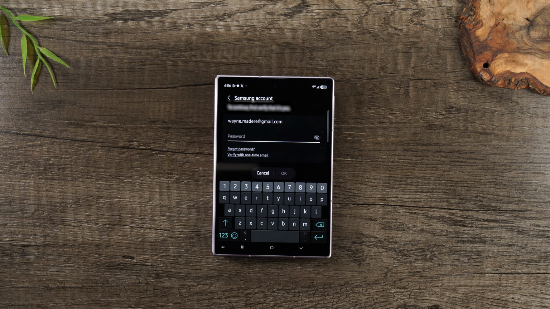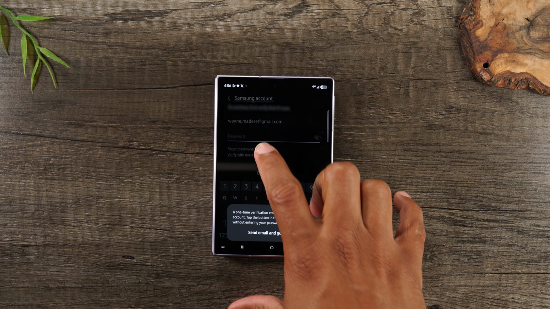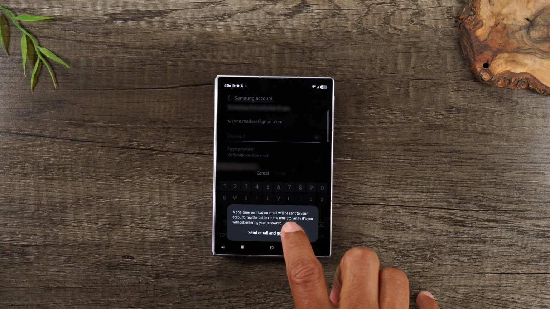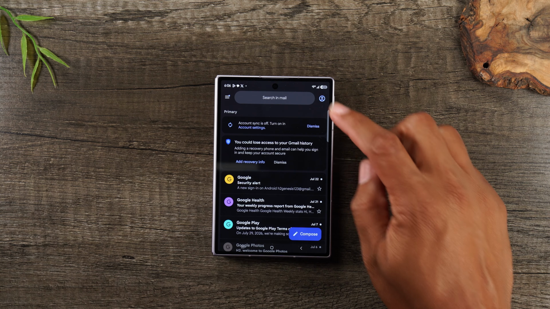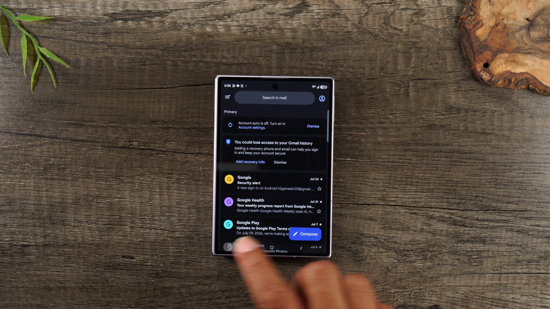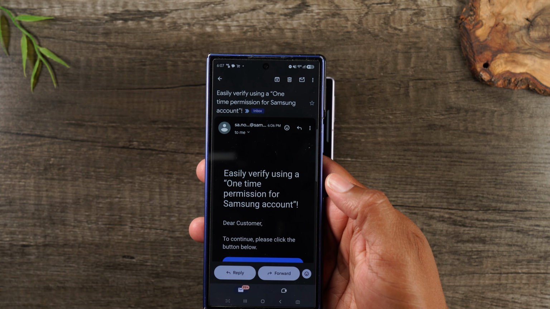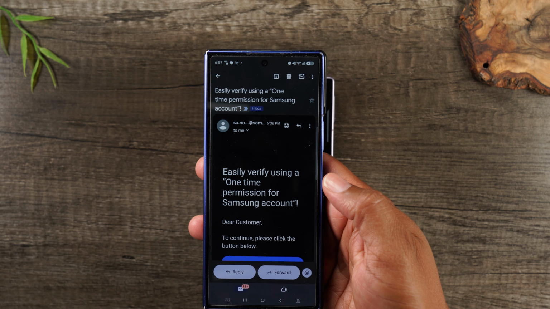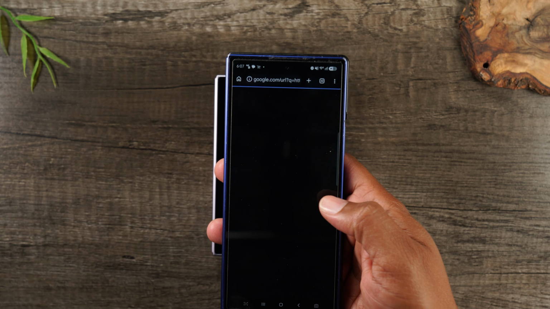Or if you don't remember your password, you can tap where it says verify with one-time email. If you tap here, you can hit send to email and go to inbox. Now, here, I've already removed that account from the phone, so I can't go back to that. But what I can do is on my other phone, I can look in my email and I can look for that verification code and do the final reset. The email should look like this: easily verify using a one-time permission from Samsung account. And I'm going to go up and hit continue.